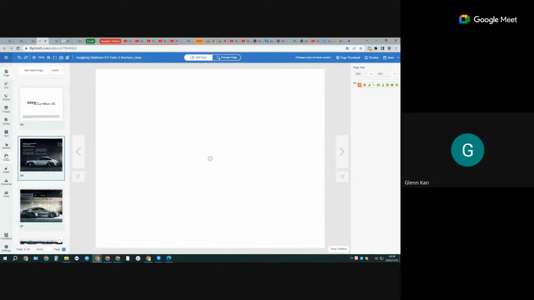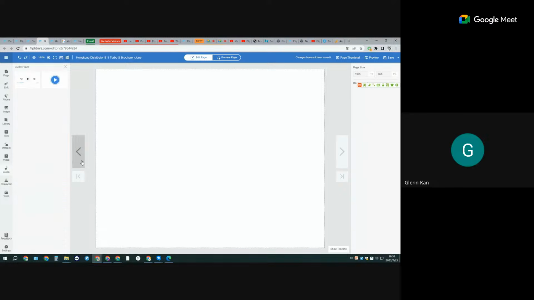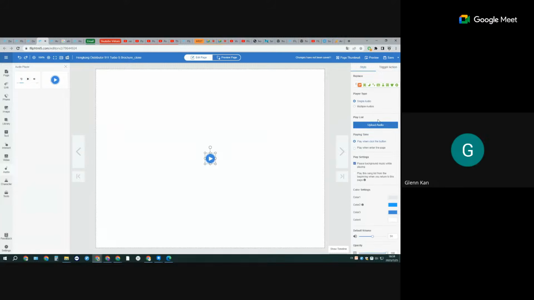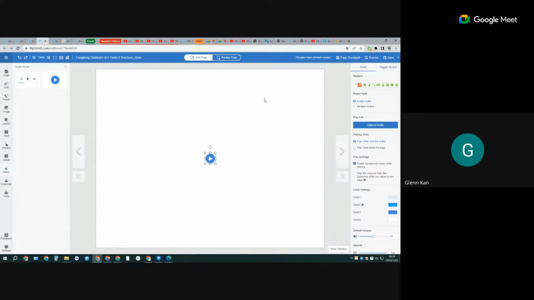And also, first things first, you need to add background music, right? You can click here, audio. That's it. You can put the audio here. You can upload your audio, and then you can set it to play when it enters the page. If you want the music to play when the user enters the page, you select this one. That'd be fine.